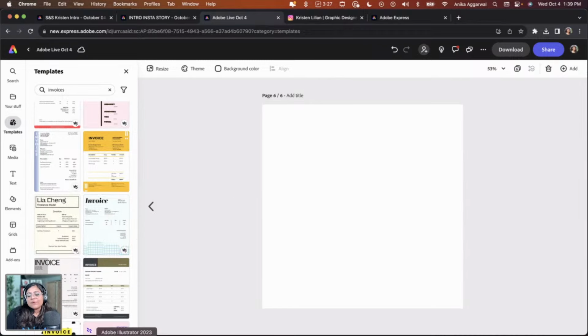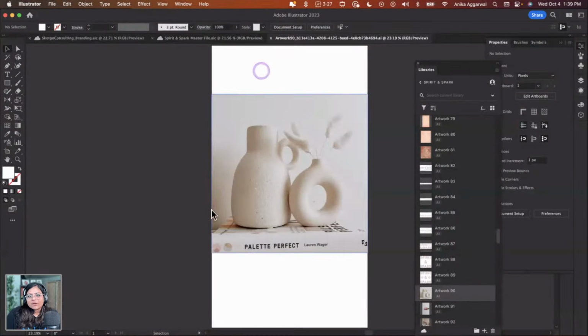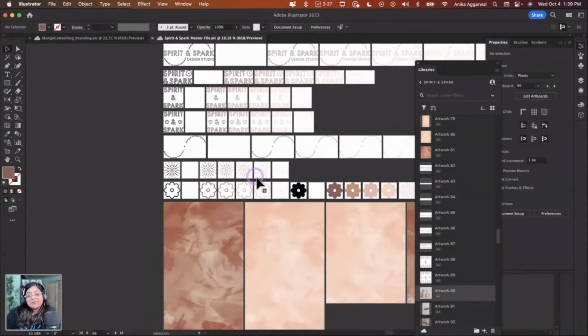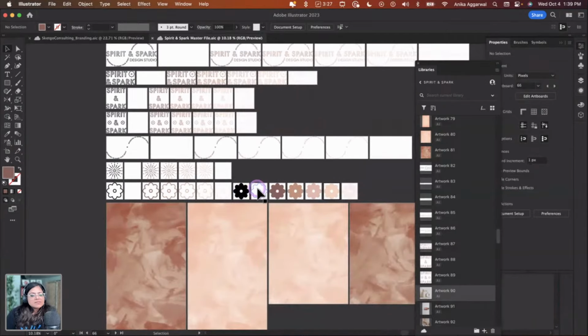So I want to hop into Illustrator now, which is Adobe Illustrator. I'm going to close this file. And I actually want to use some of these spark and spirit elements just to make like a fun little pattern for either a thank you card, or maybe like a business card, or maybe like Kristen is sending like stickers or something and she's selling that on her shop. I don't know if that's the future, but maybe it is.